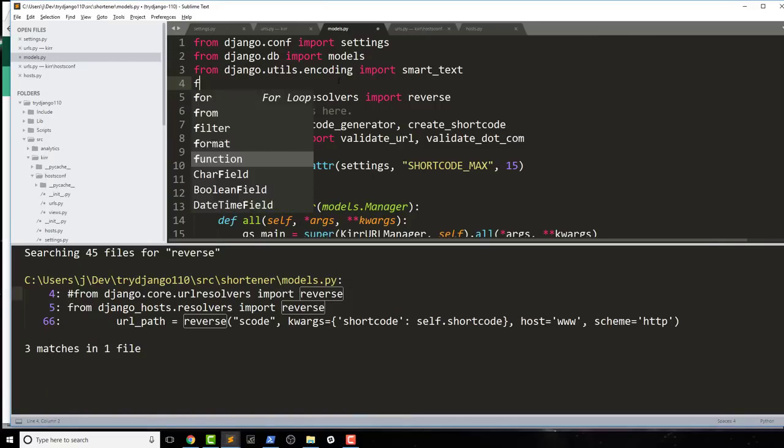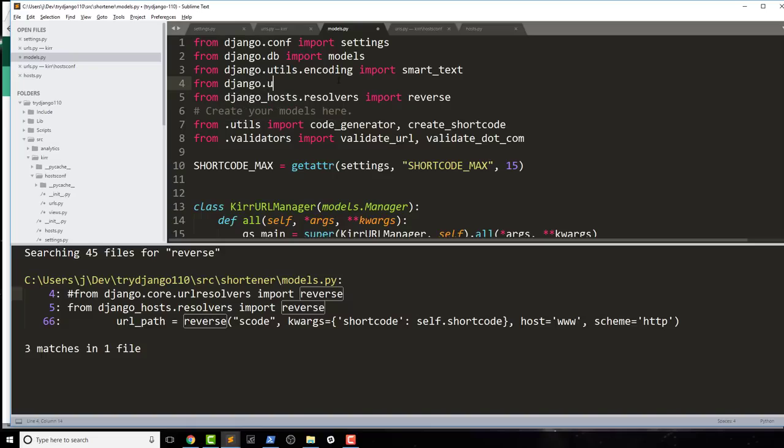But if you were concerned or looking for Django's normal reverse versus core URL resolvers, it's literally from django.urls import reverse. That's the literal new reverse way to do it. So it's just a change where you actually import it.